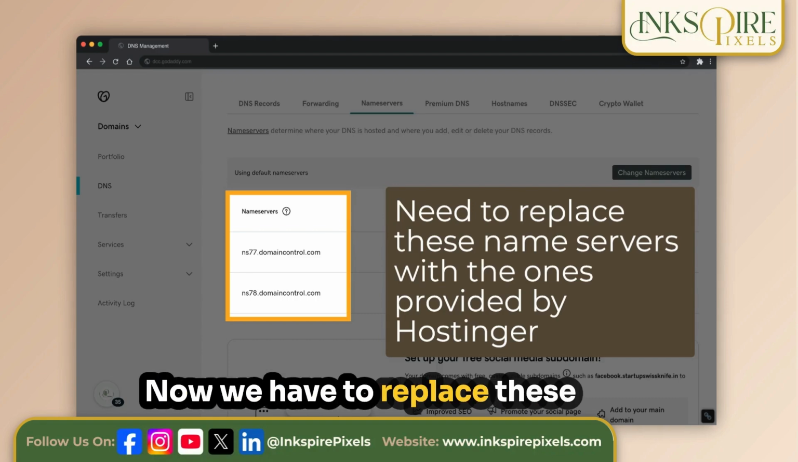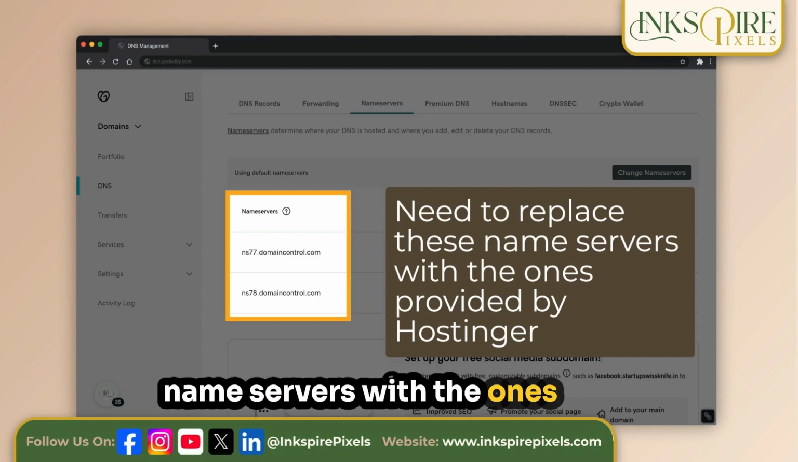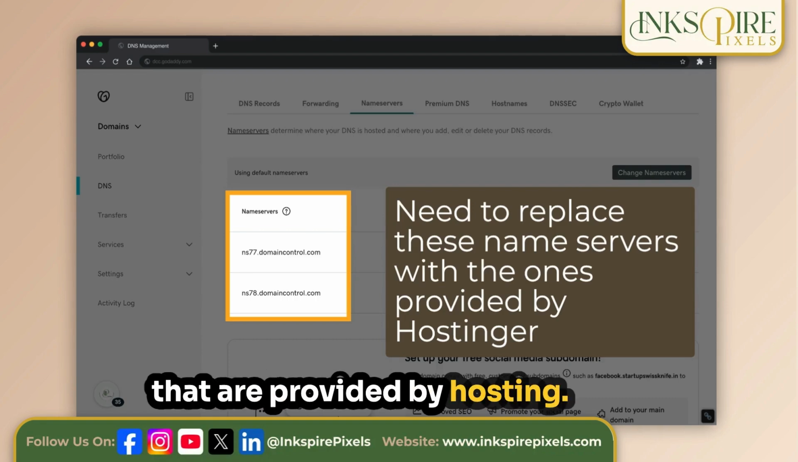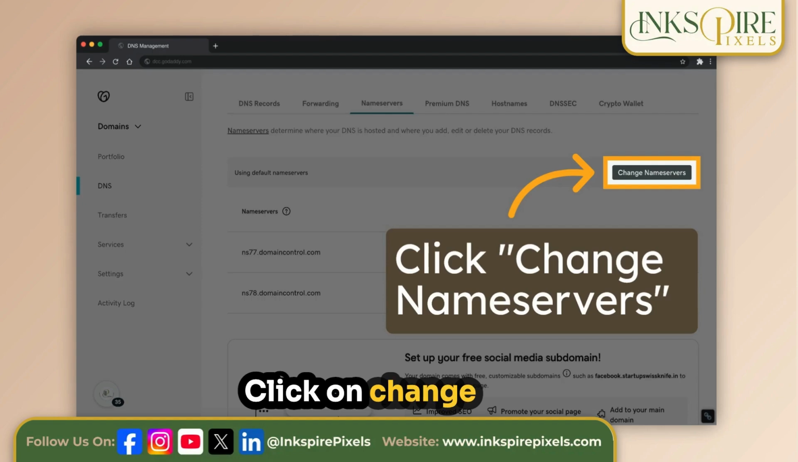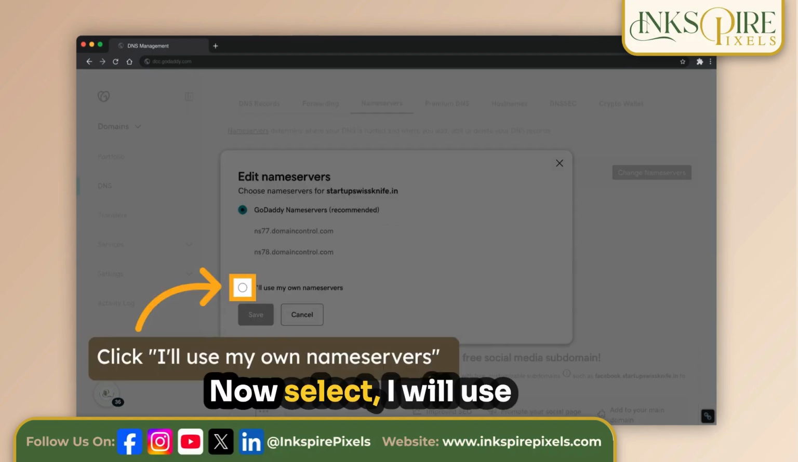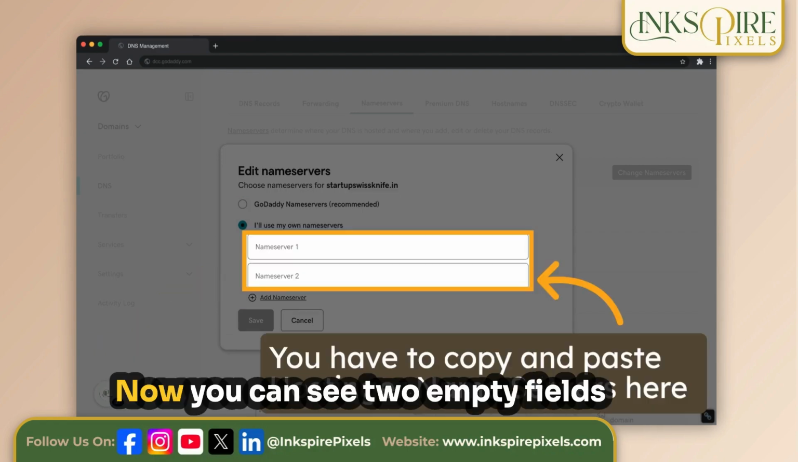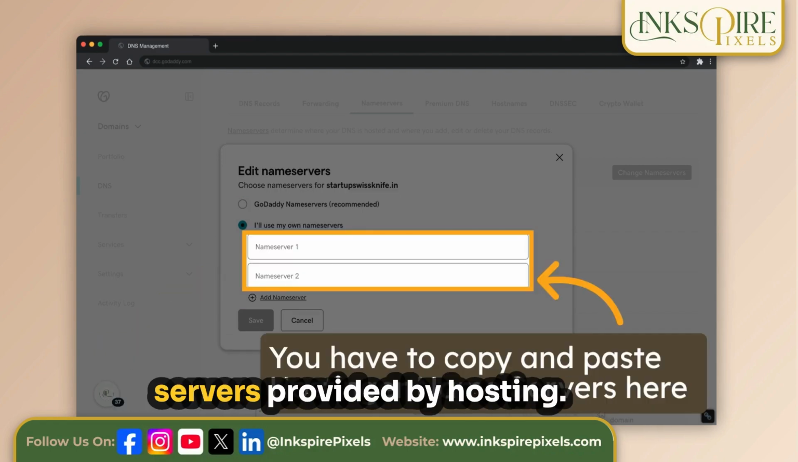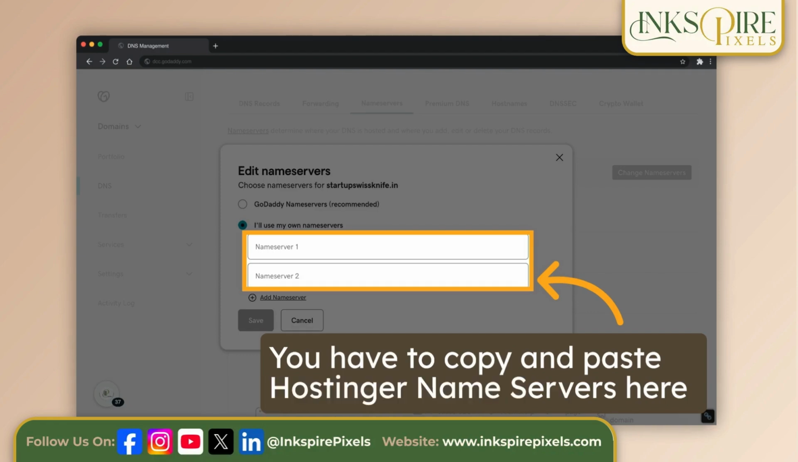Now we have to replace these name servers with the ones that are provided by Hostinger. Click on Change Name Servers button. Now select I will use my own name servers. Now you can see two empty fields where you have to enter the name servers provided by Hostinger.